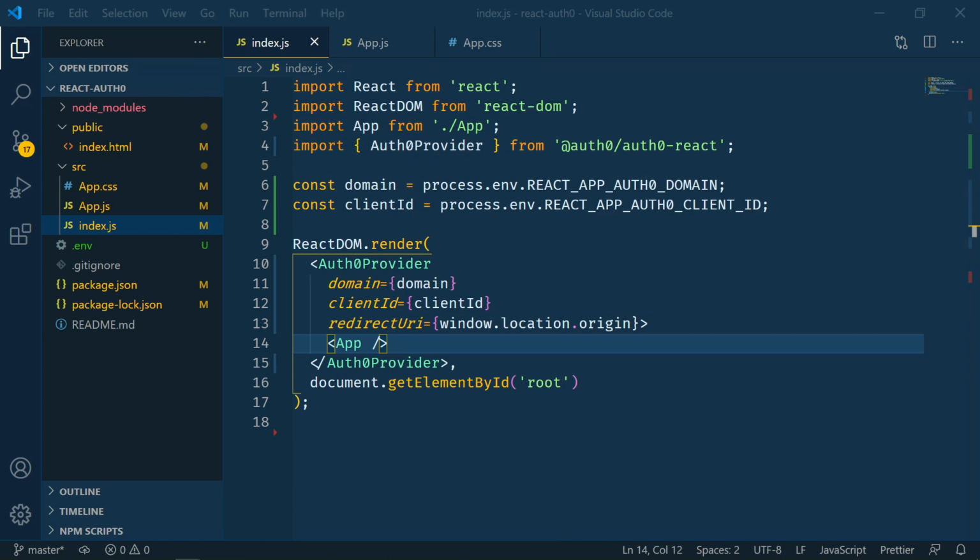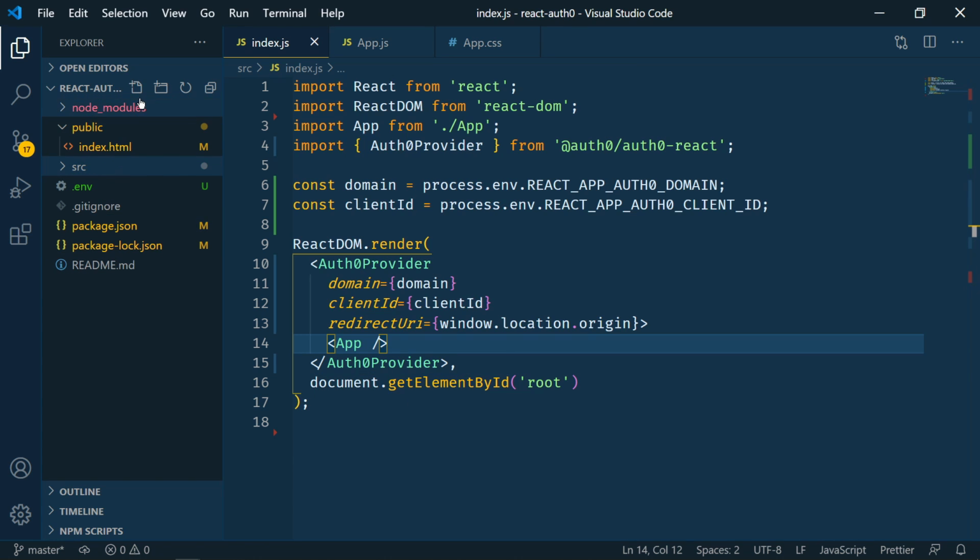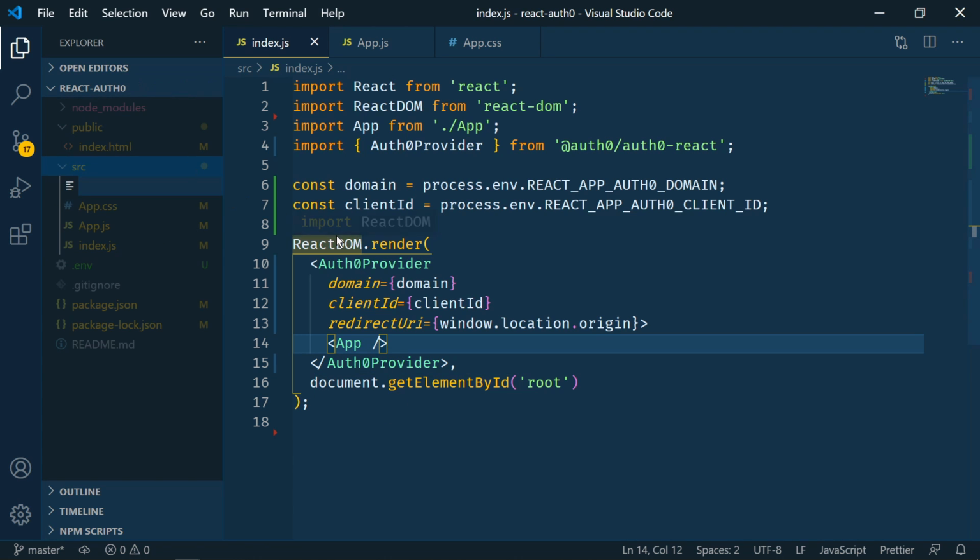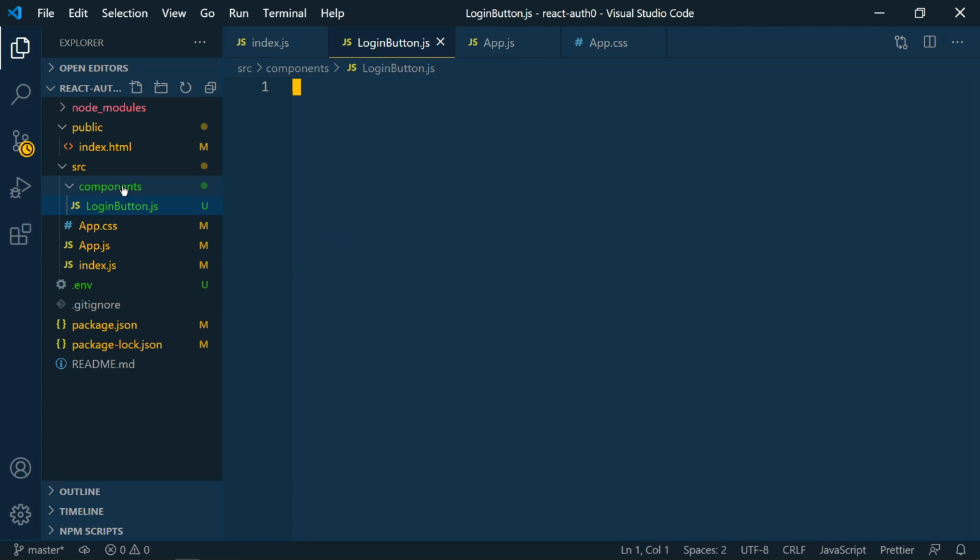So the next thing that we're going to do is create a login button. So we'll create a component for that. Under source, we'll hit new file. We're going to create a directory as well. Components/LoginButton.js. Right, that created the folder for us as well as the login button.